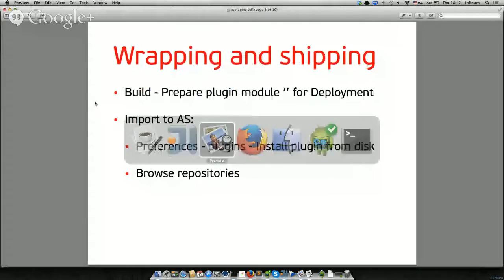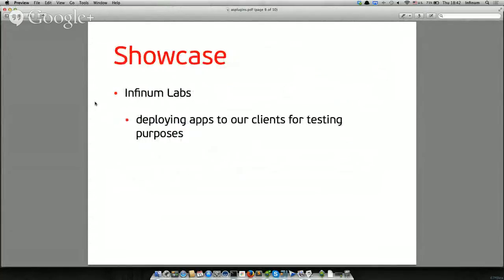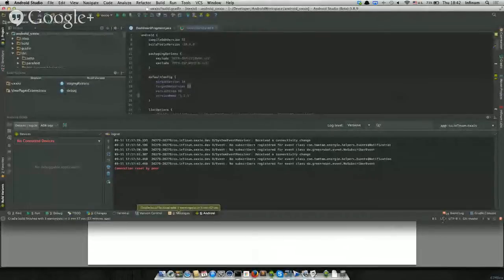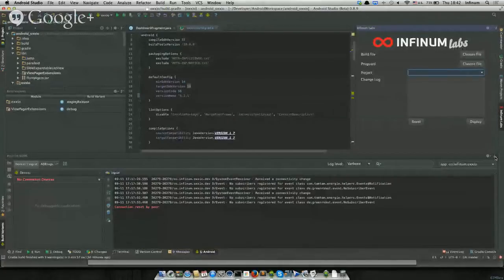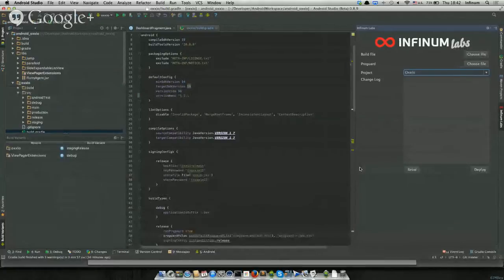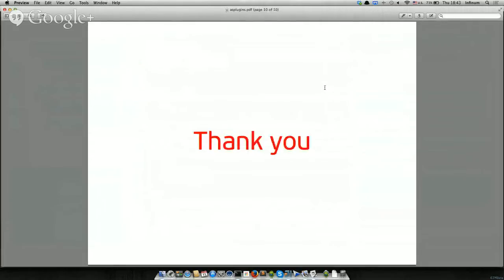Okay, how are we currently importing it here? Using it as a zip file? Yeah, using it as a zip file. It's just an example. Our showcase is Infinum Labs, which we're using in Android Studio. We built this to deploy our APKs to our website, through which our clients have access to test builds of their applications. And that's pretty much it. If there are any questions.